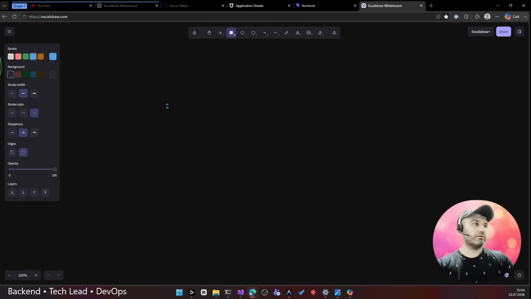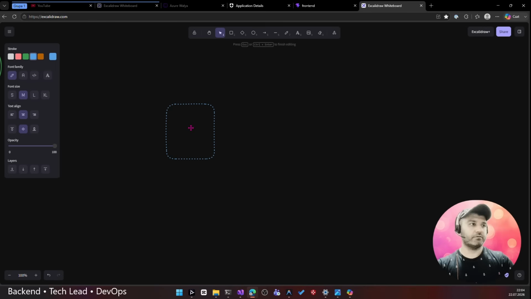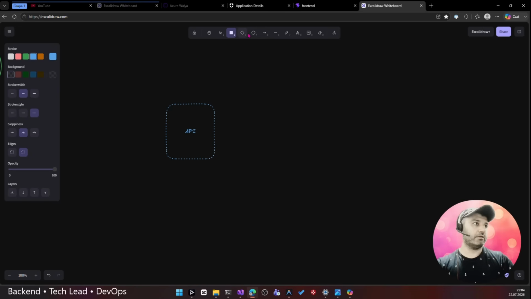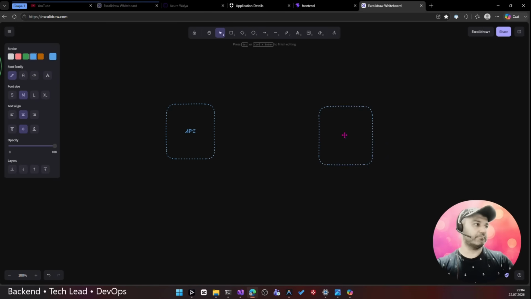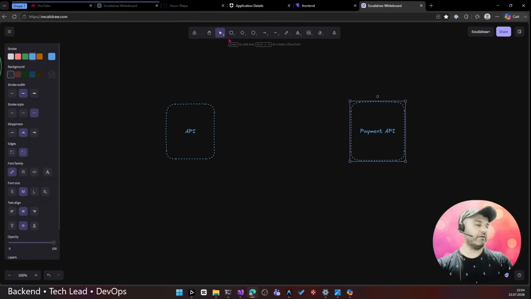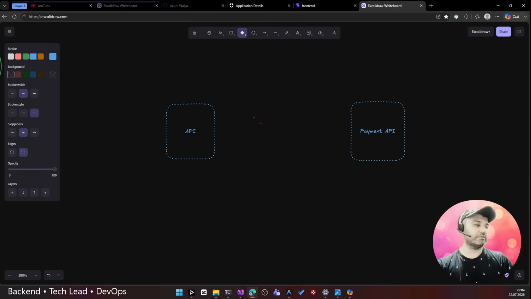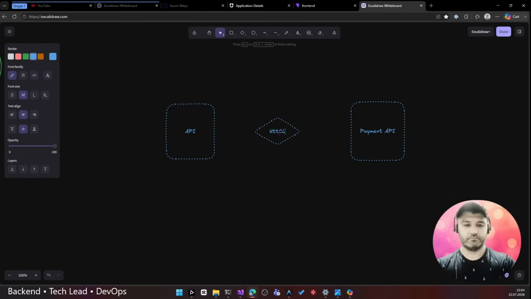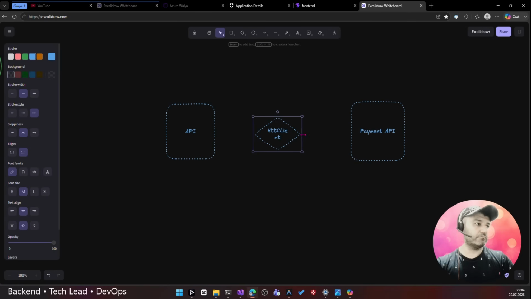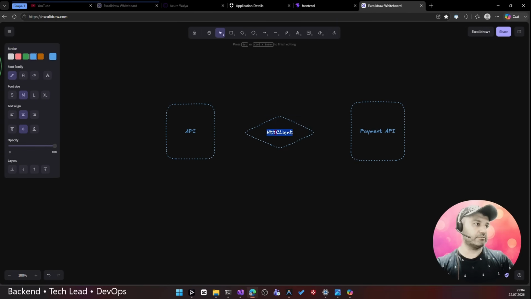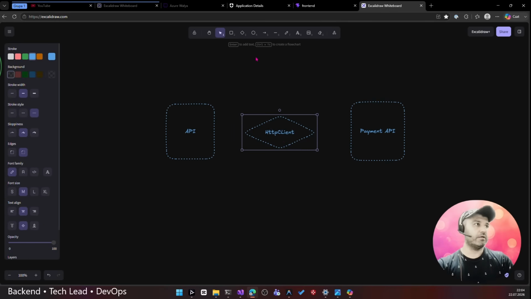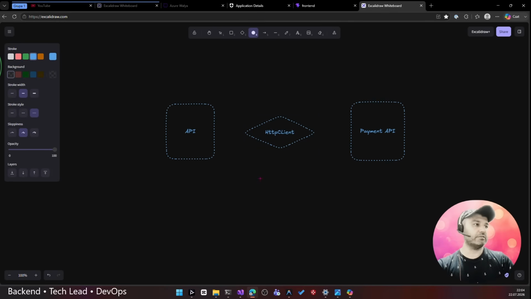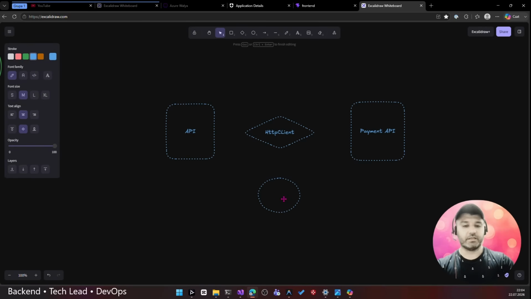So this is my API, and this is my payment API. And between them, I have this HttpClient, right? Or a service, I would say. Basically, I don't know why it created a service. Let's have an HttpClient. And now I have something else, which is a pipeline and a delegating handler.